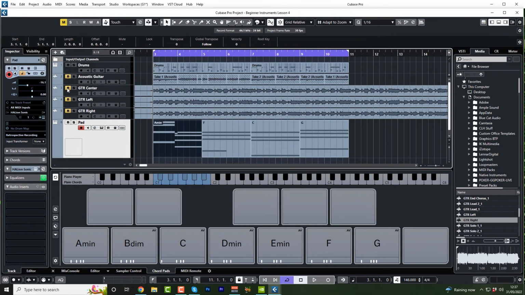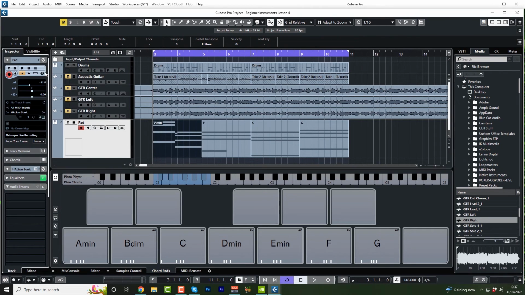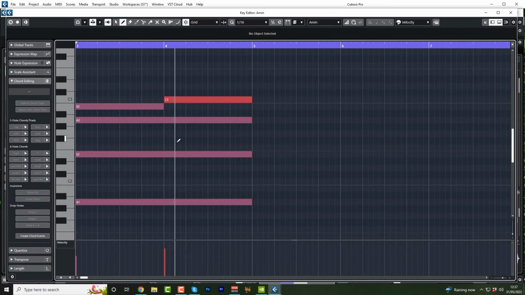In fact, let's just mute the guitar for a second and turn up the pad a little bit. Go back in, double click. Let's have a listen. So it goes do, do. Now that note there is just a little bit loud.